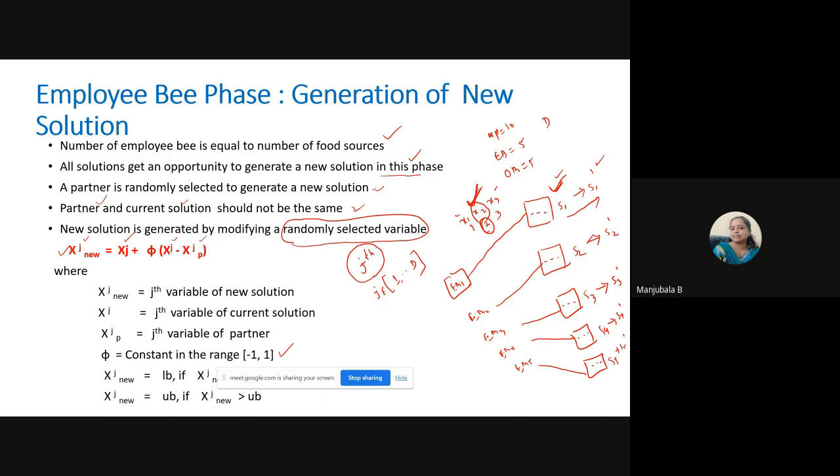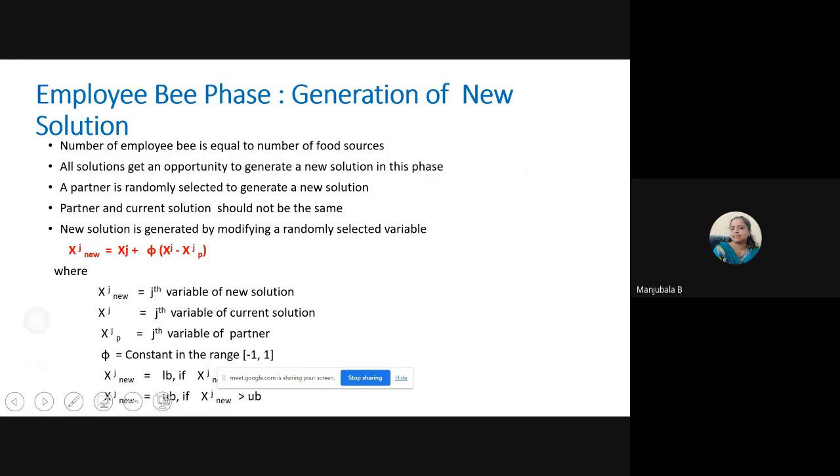Suppose we have x1, x2, x3, these are the three variables. These are solution 1, solution 2, solution 3, solution 4, solution 5. Randomly, in the range 0 to 10, I am writing 1, 4, 8, 5, 6, 7, 3, 4, 5, 2, 3, 2. Assume this is what I have randomly generated.